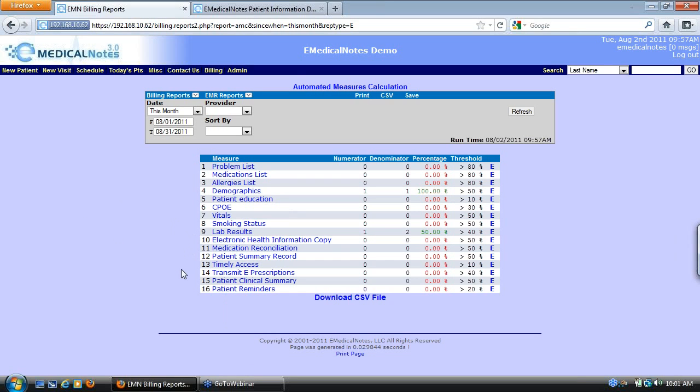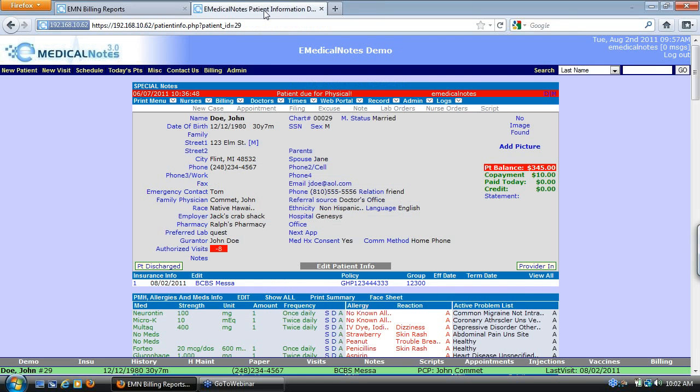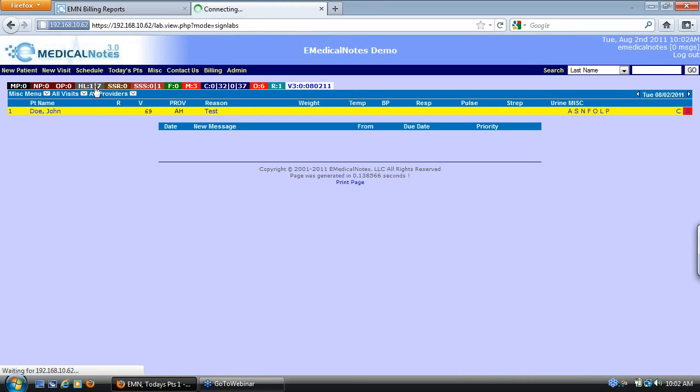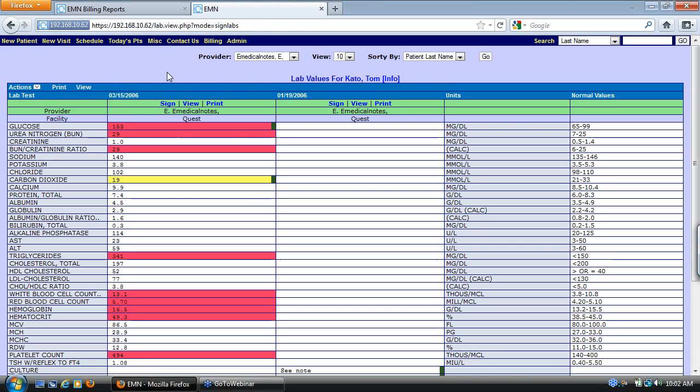Okay, let's show you where each of these are. Lab results are today's patients under the HL7 tab. And these are the ones that have been sent back electronically. These are the results for that.